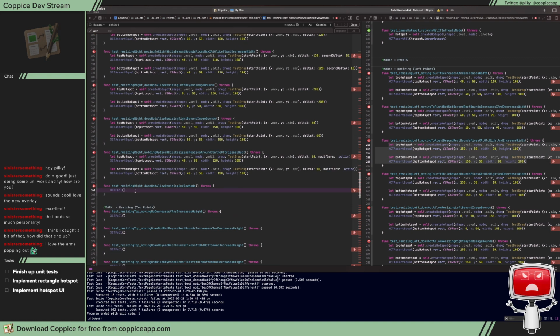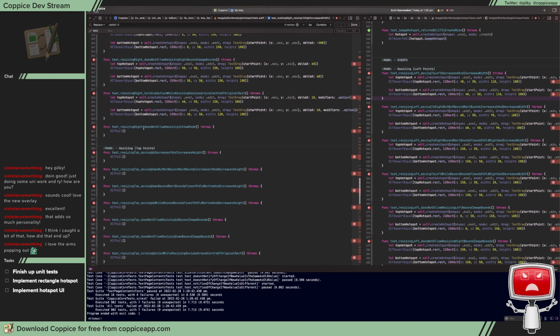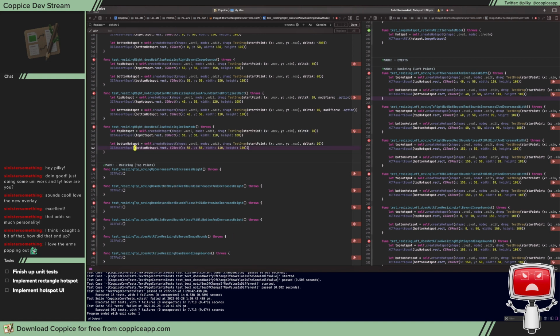Right, and does not allow resizing in view mode. We will copy this again. Just swap that to be positive and negative for the different ones, and then we'll switch this to view, and that should say 50, 50, 100, 100.